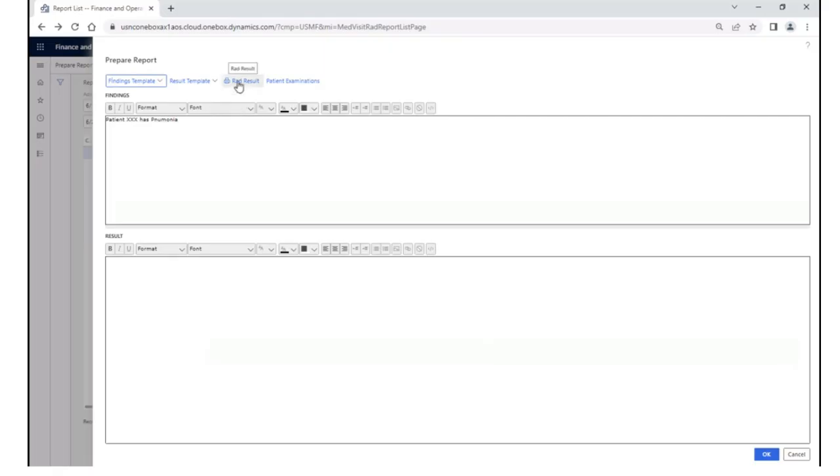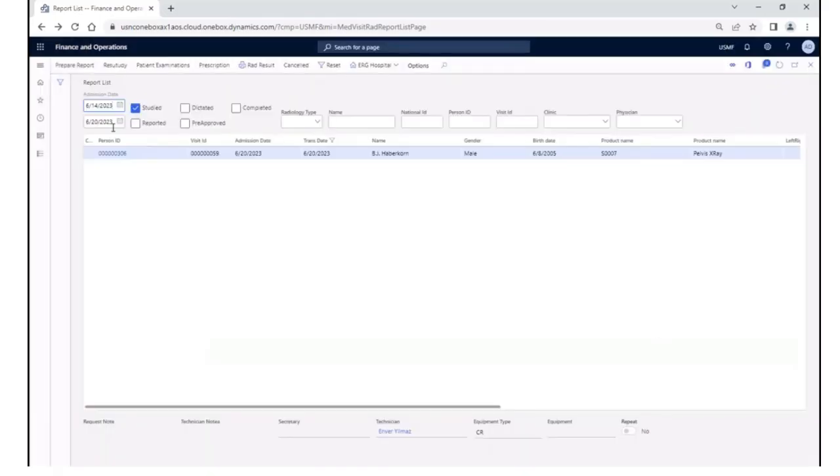The other information, such as the header of the report, patient information, name of the test, date of the test performed, etc., will be populated automatically into the report. Let me save this one and look at the other one too. We have other templates there too.